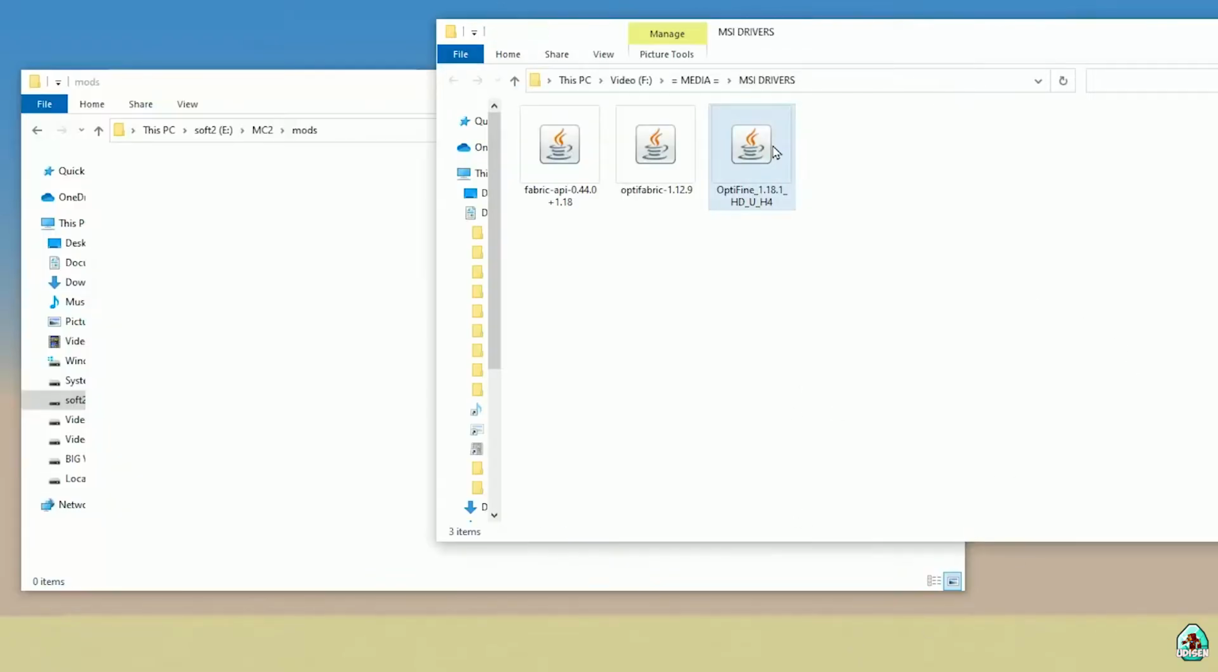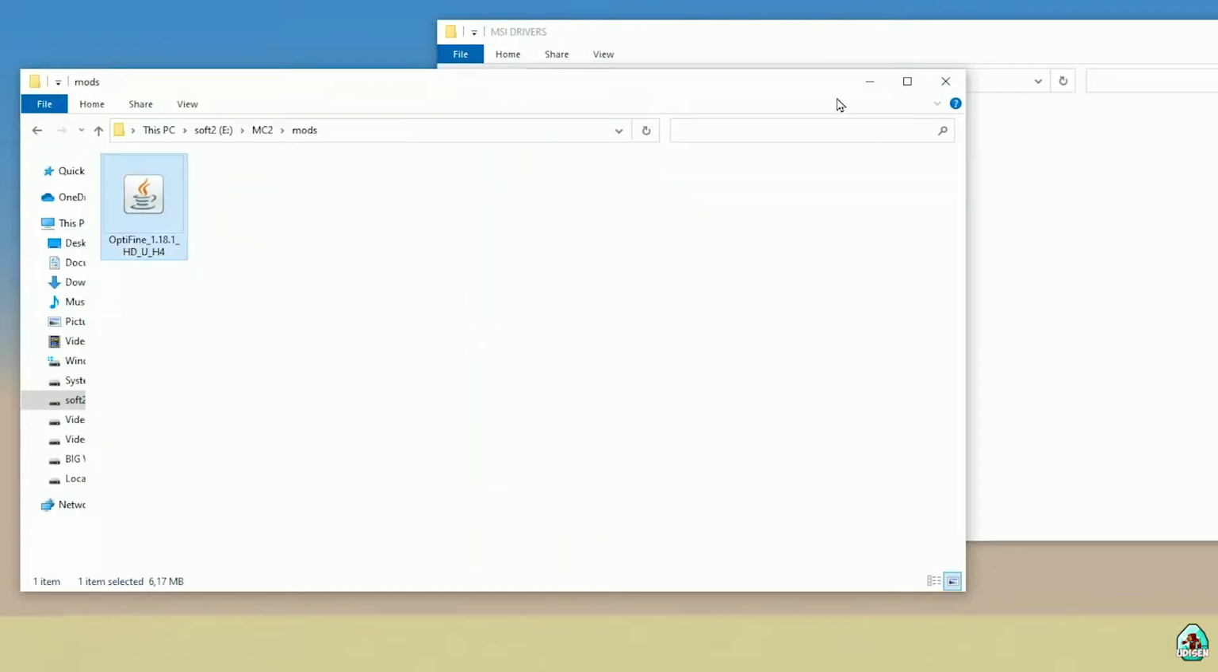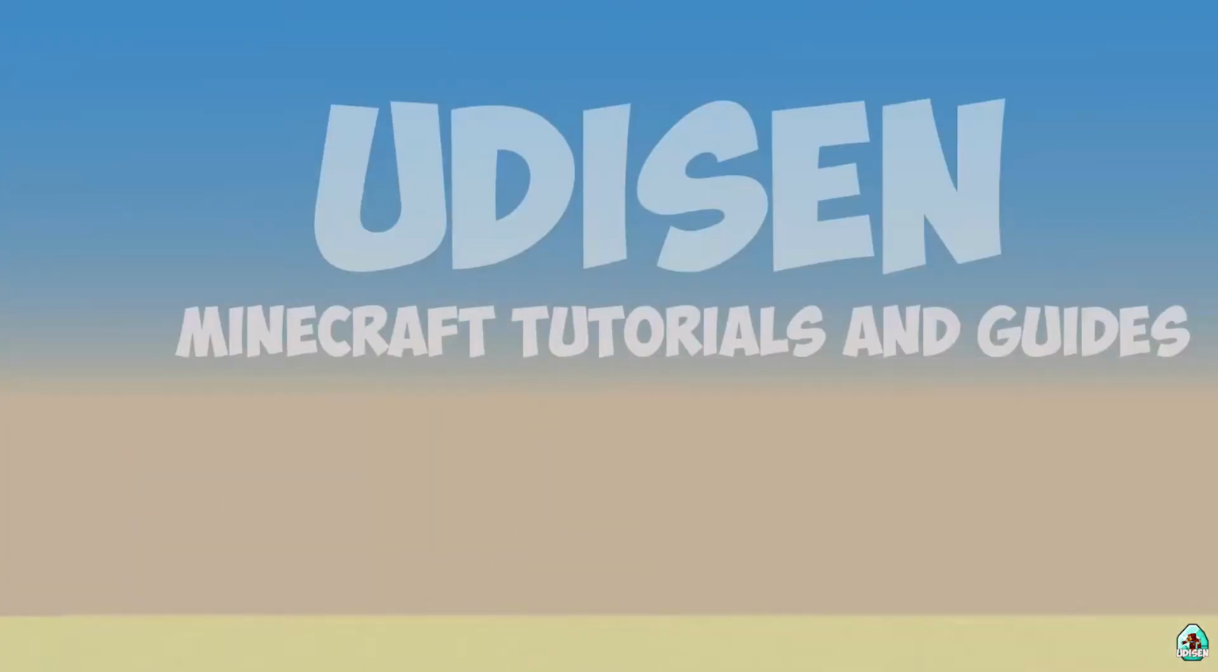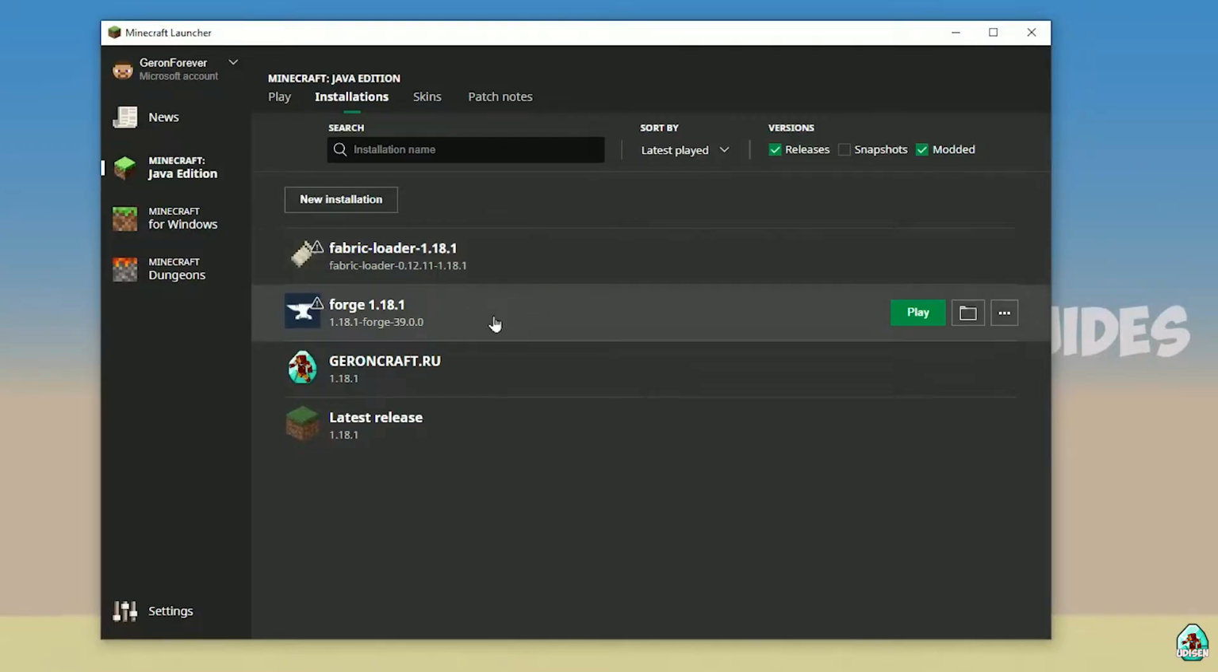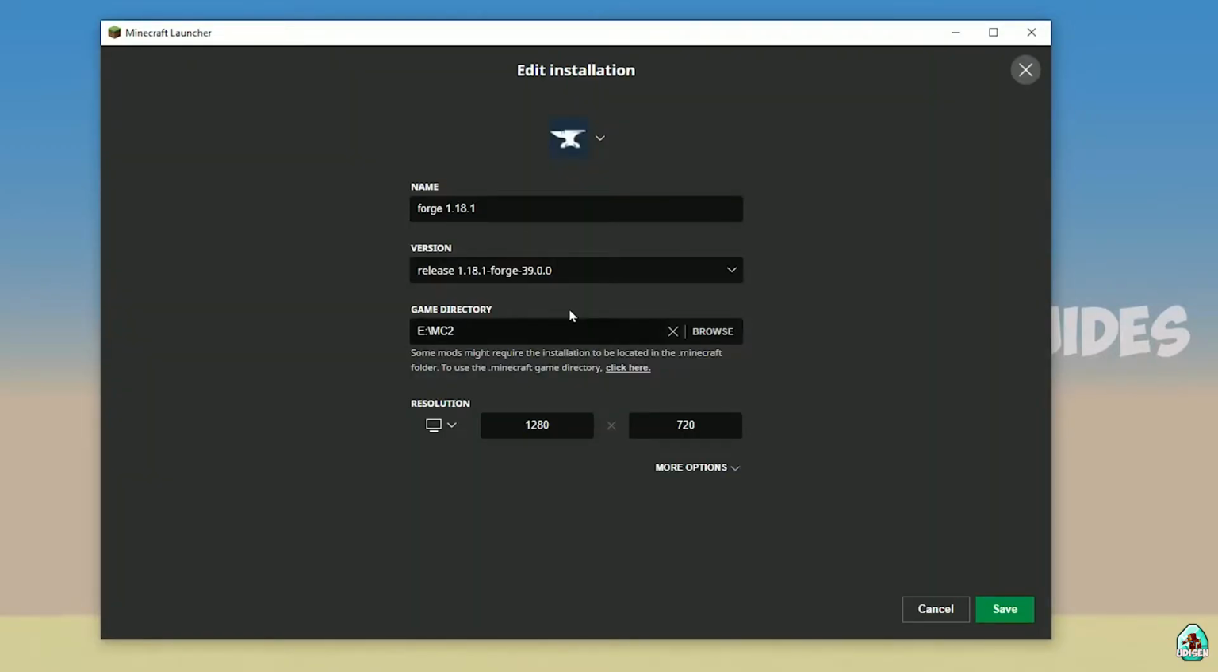Okay, I found Optifine. Now, drop only Optifine in the mods folder. After that, close all windows, open Minecraft Launcher, find Forge. Here, press the left mouse button, double check.